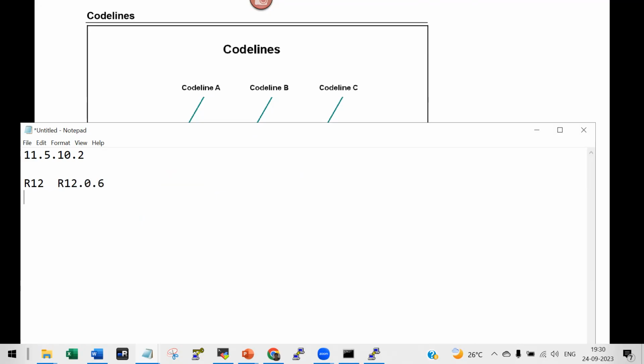Okay. Then they came with R12.1. And the last version was R12.1.3. Okay. Then they came with R12.2. And now I think the latest version is somewhere around 12.13. So this is called the naming convention. So this will be like code line A, code line B, code line C.